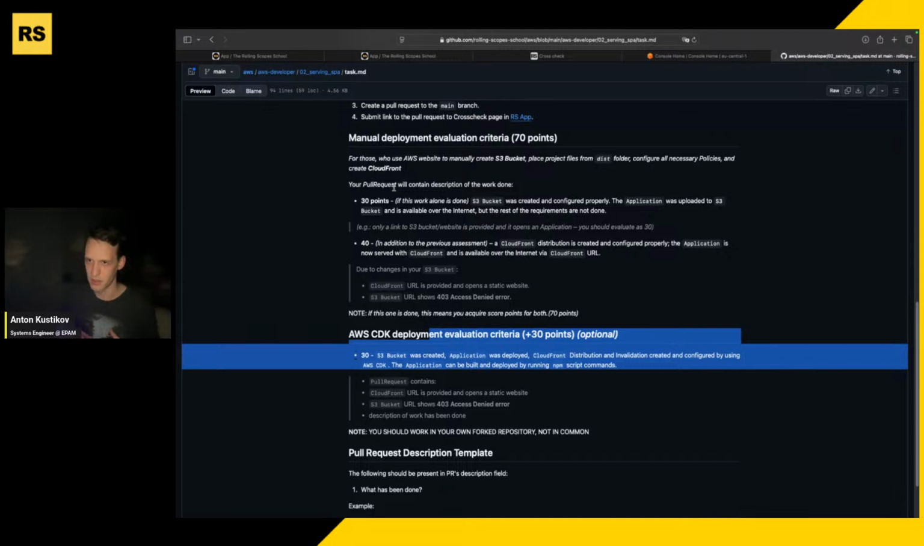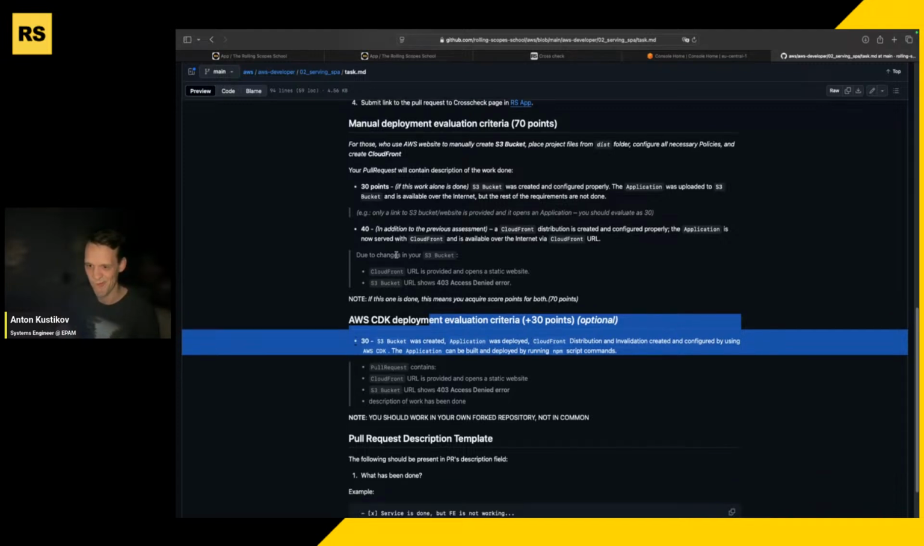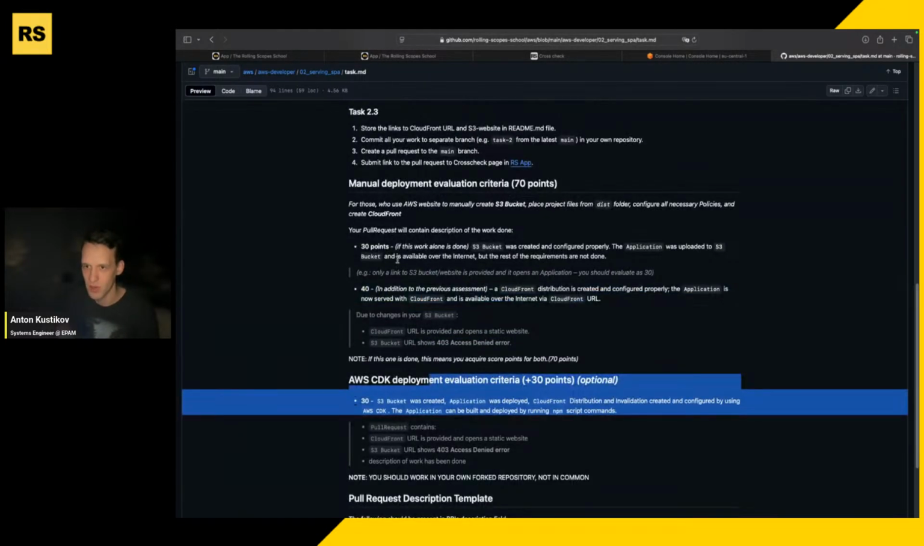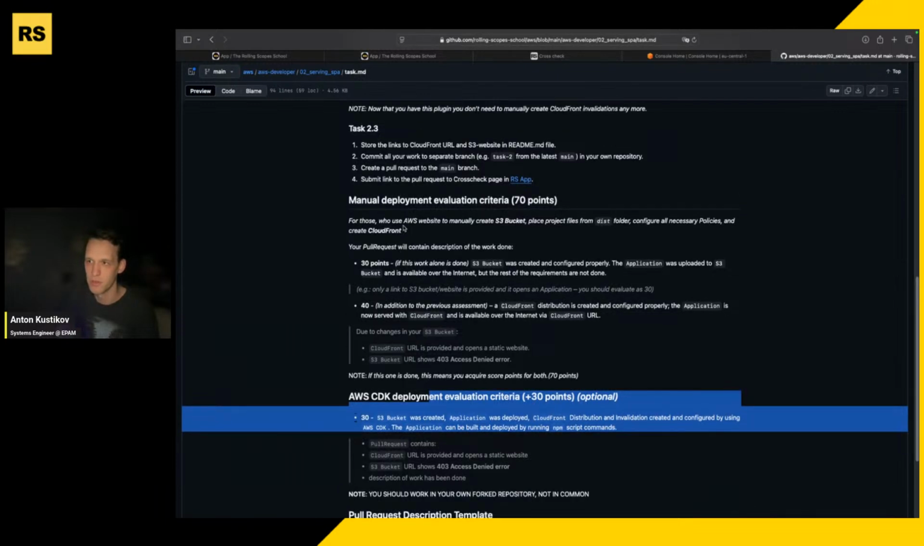So in this submission, you'll need to provide the link to the pull request and the link to your CloudFront, just to let someone who checks your job make sure that this web page is deployed and accessible. I think that's it from the perspective of this task. Further on, we will also talk about the evaluation criteria and what you should provide in this particular pull request.